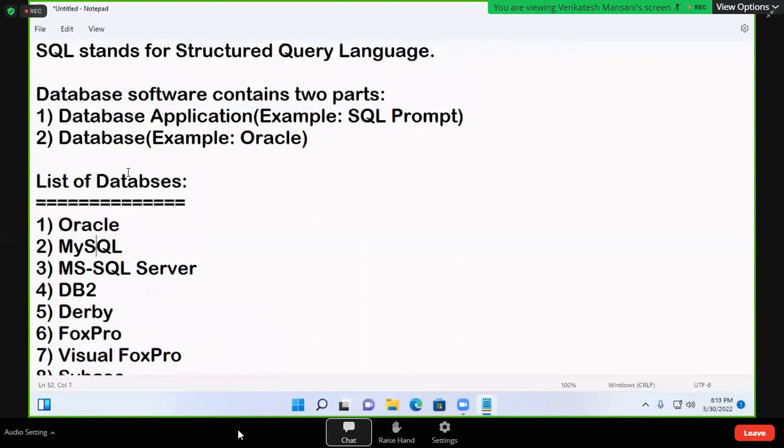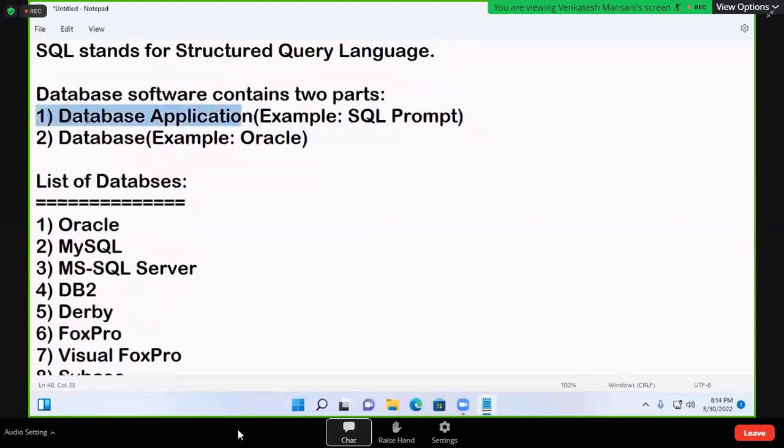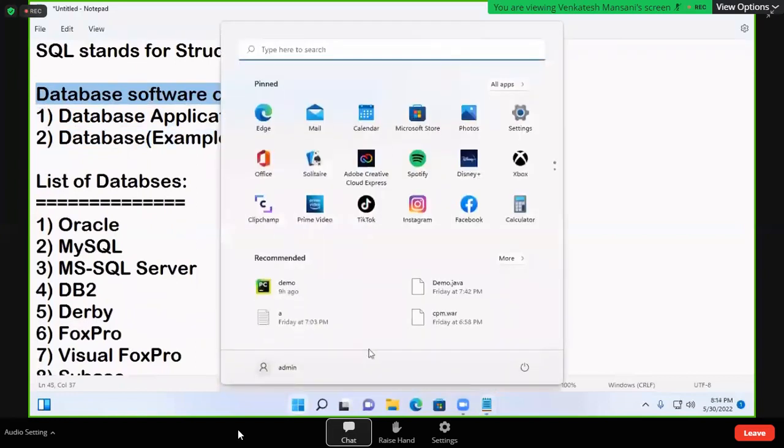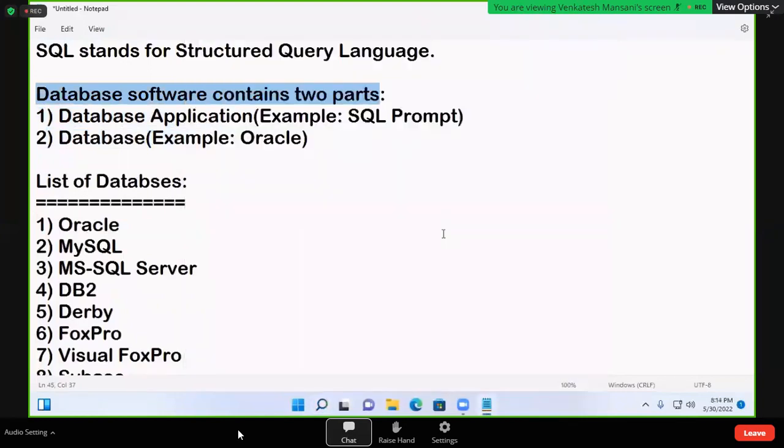Whenever we install these database softwares, two parts are installed. One part is called database application, for example the SQL prompt. One more part is called database, for example Oracle. Suppose in my computer, Oracle database software is installed. Database software contains two parts, I said. Suppose I open SQL here.